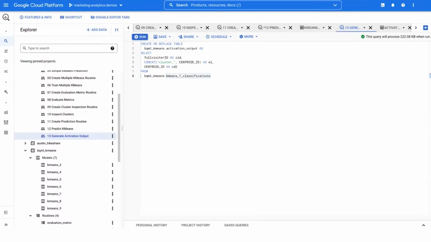So we will create a new table to make sure it fits the format that we're going to export into. In this case, we're going to export into Google Analytics. So we're creating a new table called activation output and only extracting 3 different columns within this data. We're taking the visitor ID, a Centroid ID, and we're also naming a different field called CD2.